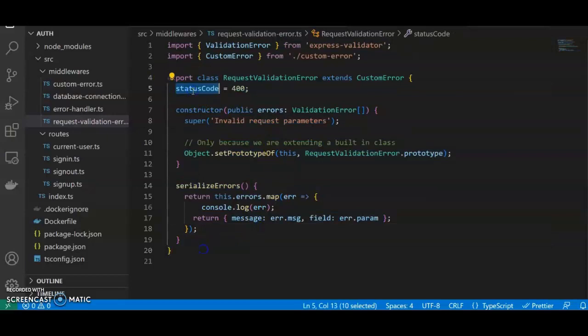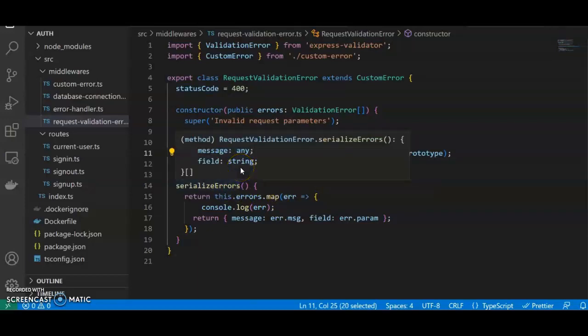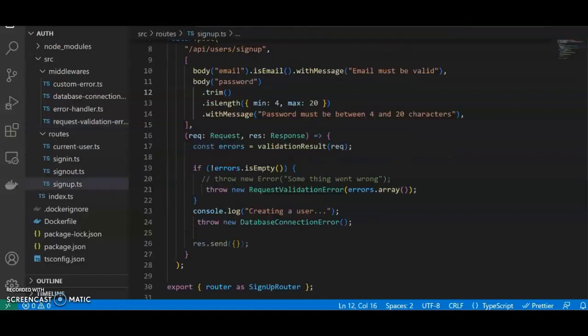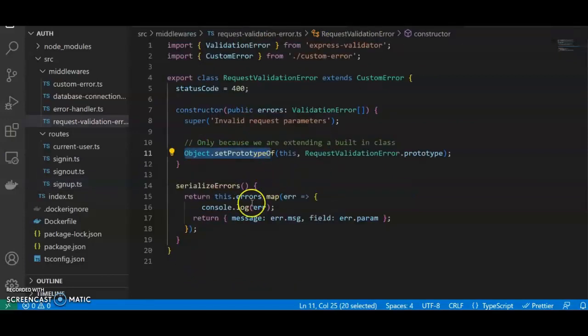Okay, so we are sending the status, and then we are setting this property, and then in the serialize errors function we are mapping through the errors that we get from the handler, because we are passing this errors array as a class argument. So we'll be mapping through this over here, and we'll return the message in the field as we have seen in the custom error model. So we'll pass this thing to the front end.